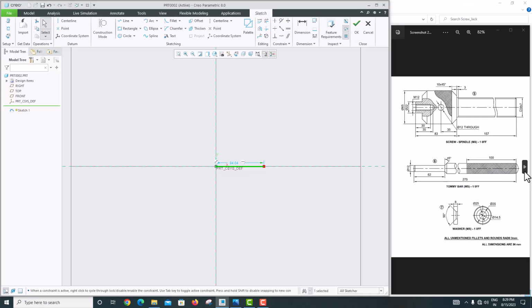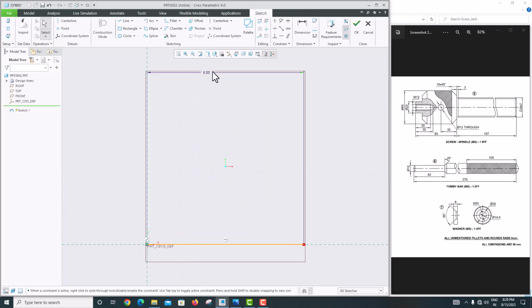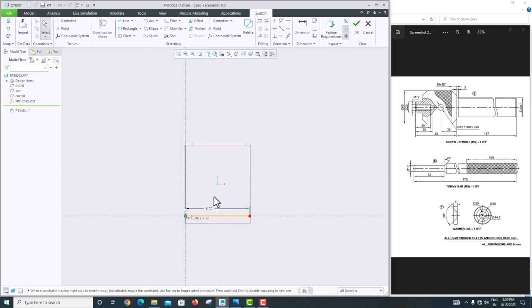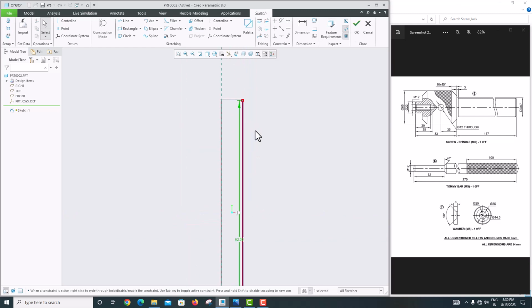This bottom diameter, they are not given. Instead you can start it from here. This diameter is 12, that means 6. This 6, fit screen. Then there is a length up to that. This is 62, and we just want to make a 45-degree line.